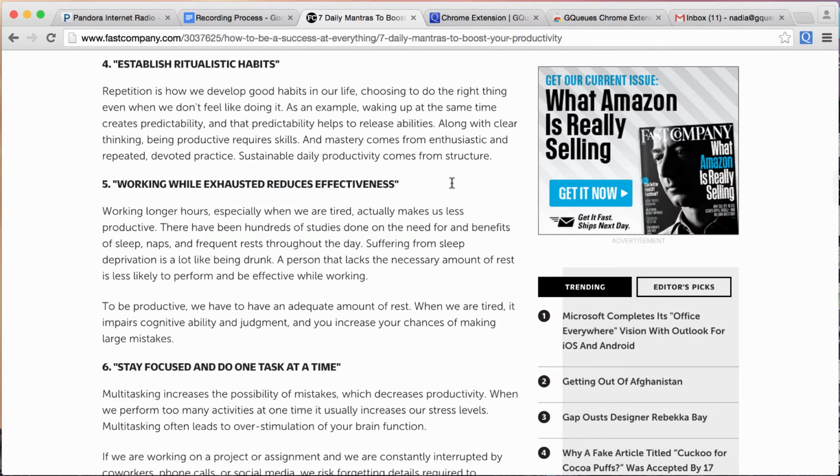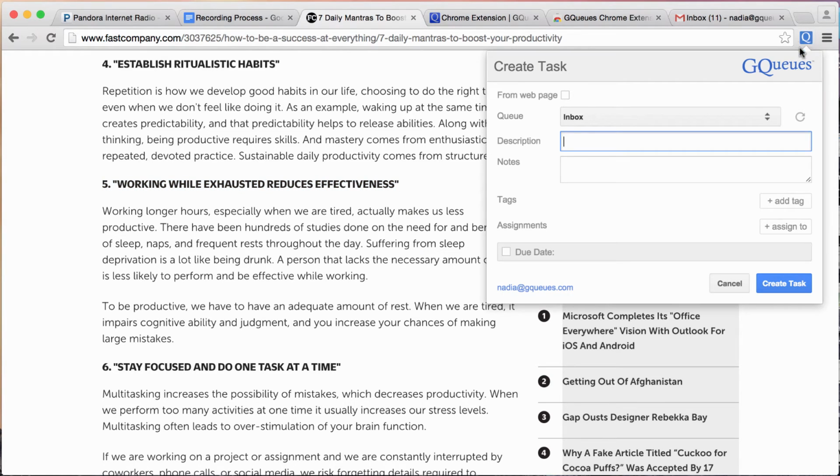So all you have to do is click the GQueues icon in the top right-hand corner, click the From Web Page option. It'll copy the title of the page into the description box and the link to the page in the notes box. Now you can add, please read number 5 only. That way, your team knows exactly what to focus on, and they're just as prepared as you are to discuss this at your meeting tomorrow.